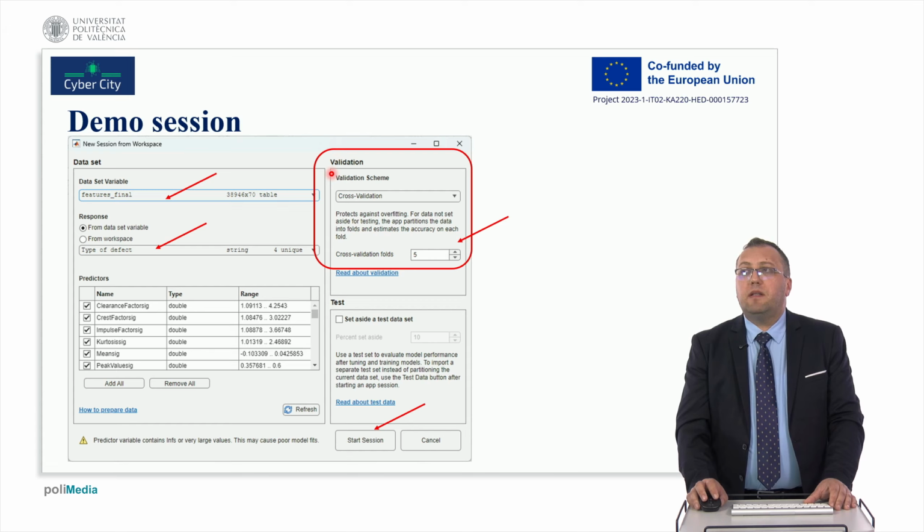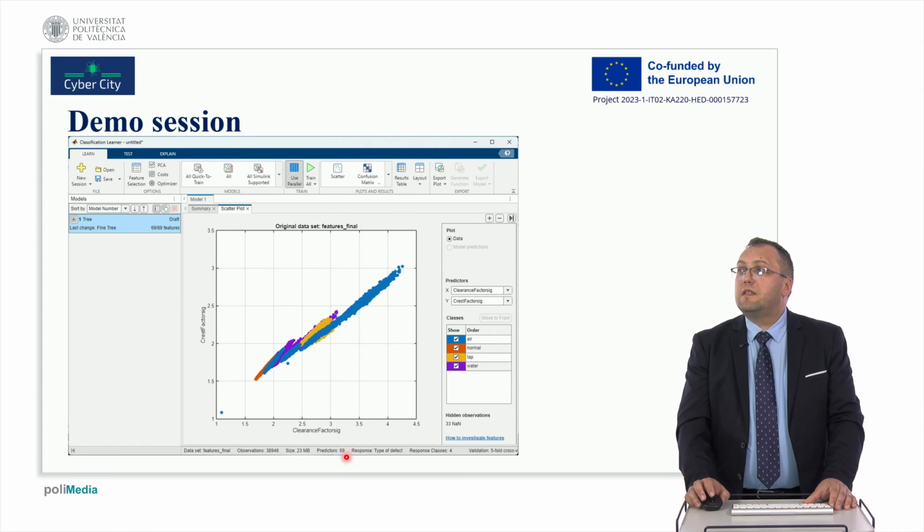We implemented a 5-fold cross-validation technique. Here you can change these parameters, or test more or fewer cross-folds. And once we have set all of this, we may start the training session by clicking Start Session here.